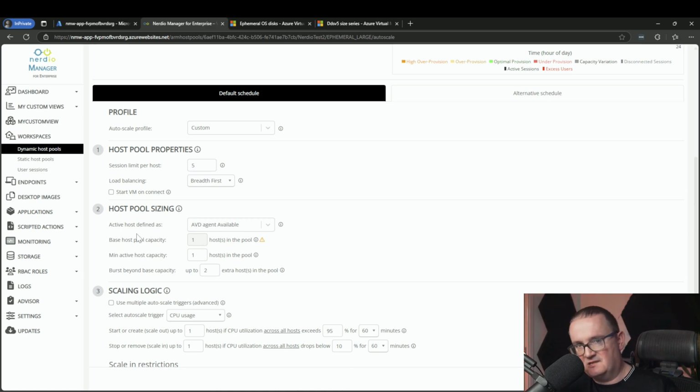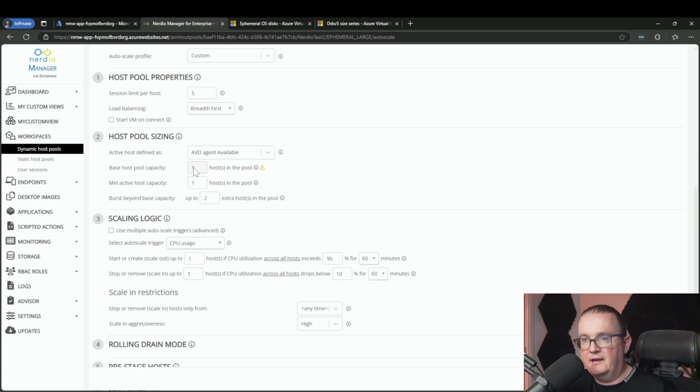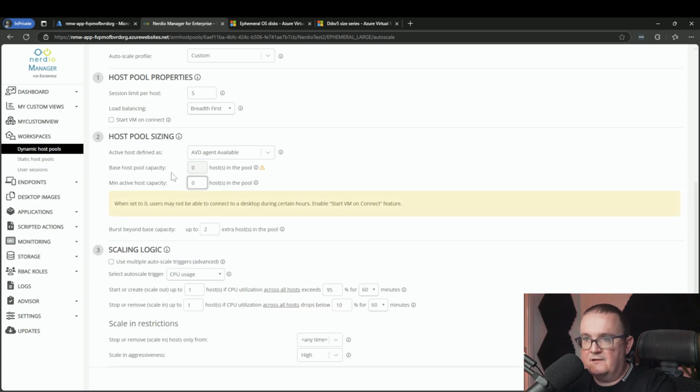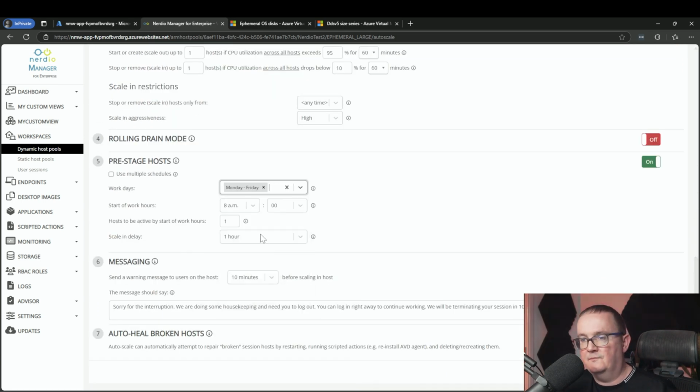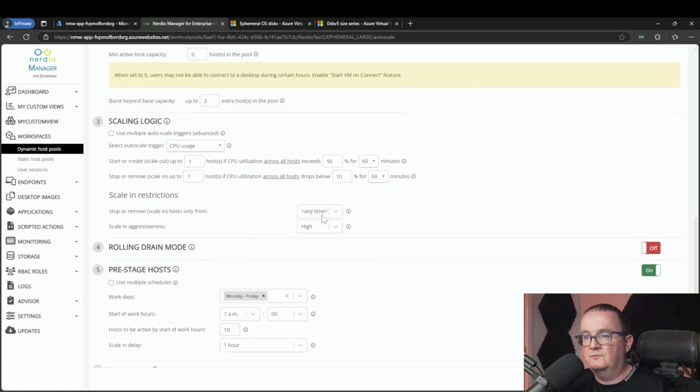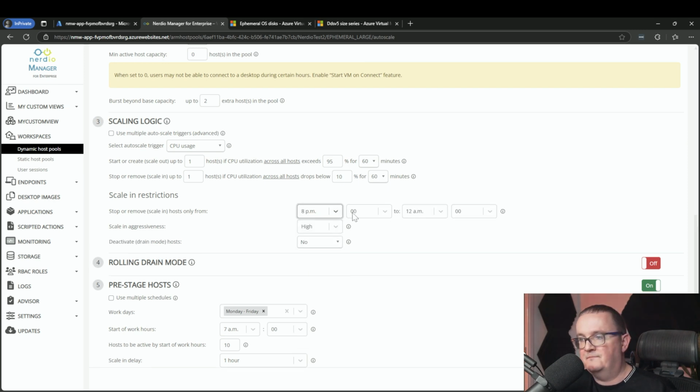Right? Imagine a scenario. I need lots of ephemeral disks, so I've got one which is running lots of VMs. Sorry, I've got one which is running 24/7. Okay. What we can do here is I can select that to 0. So I'm going to have no hosts, but then I can select a pre-staging. So I'm going to say Monday to Friday at 7 a.m. I want, I don't know, 10 session hosts. Okay. And then basically what that's going to do is stop or remove any hosts from 6 p.m. till 6 a.m.